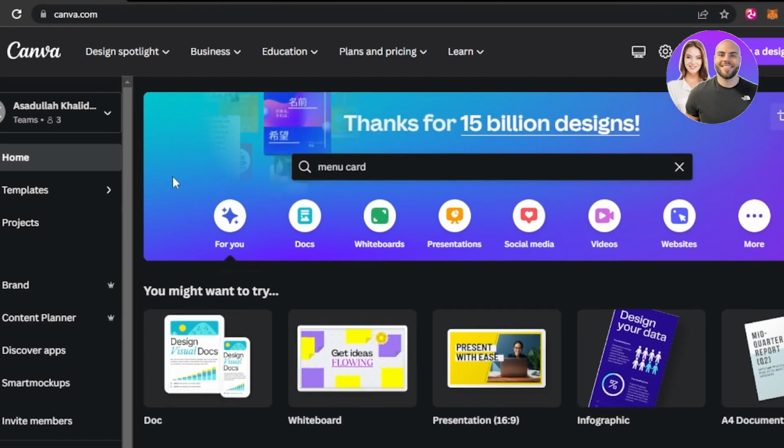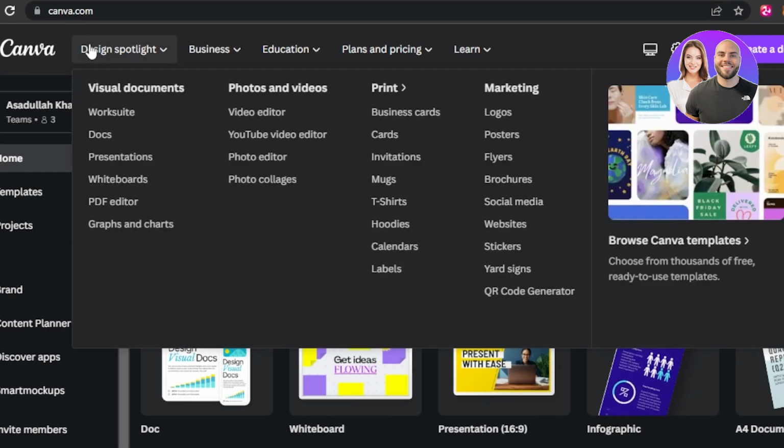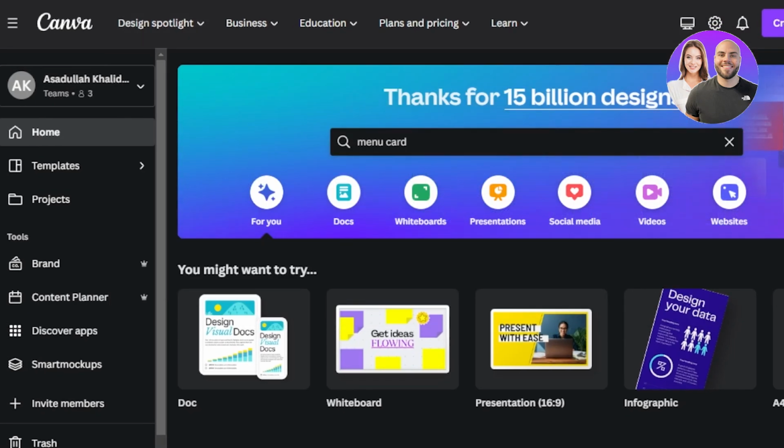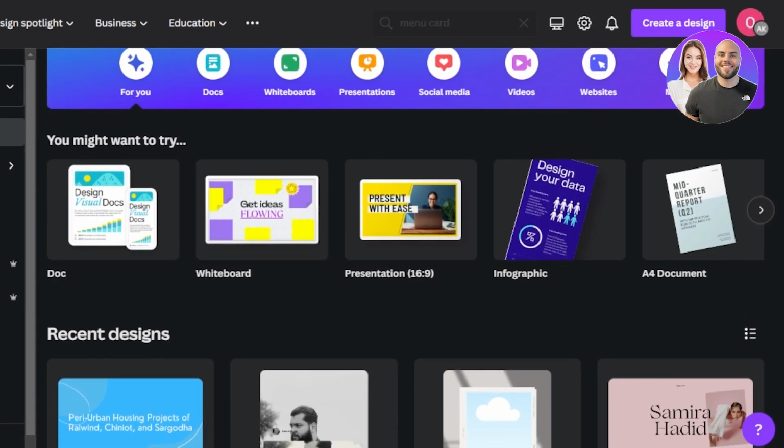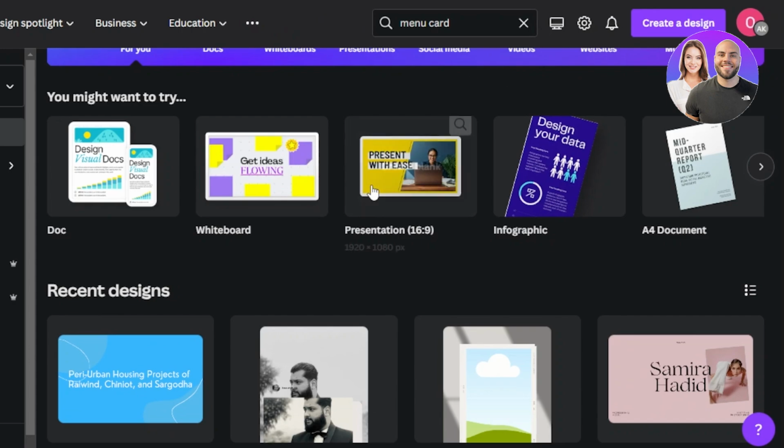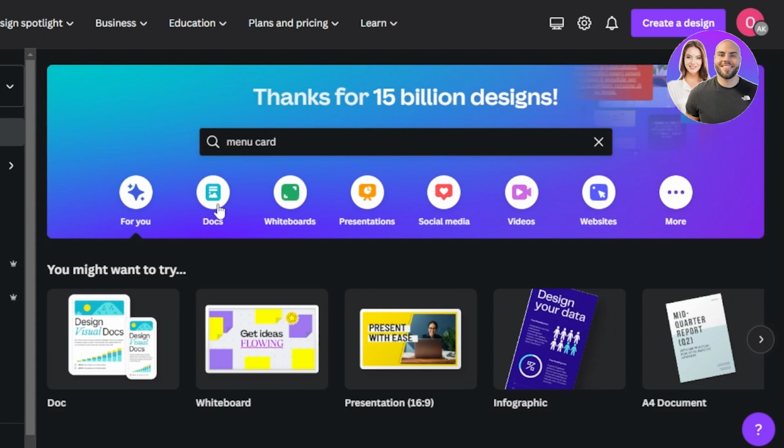First of all, what you need to do is go to canva.com and you will land right here on this platform. Canva is an online designing tool that allows us to create logos. We can edit our videos, create presentations, and much more. Today, I will show you how to create an animated presentation within Canva for your work or personal use.